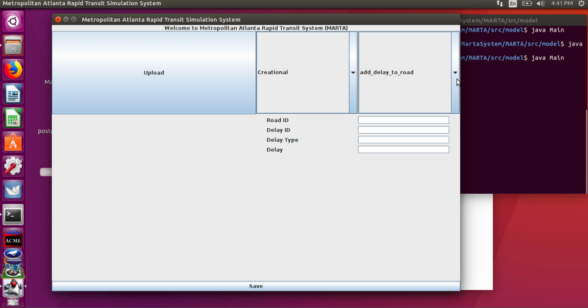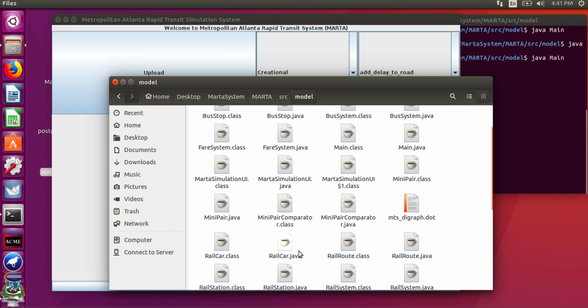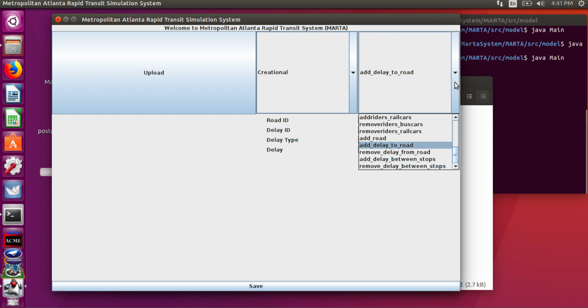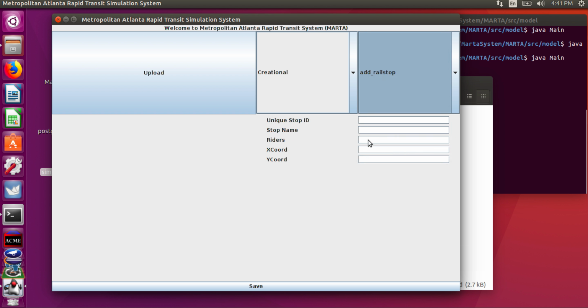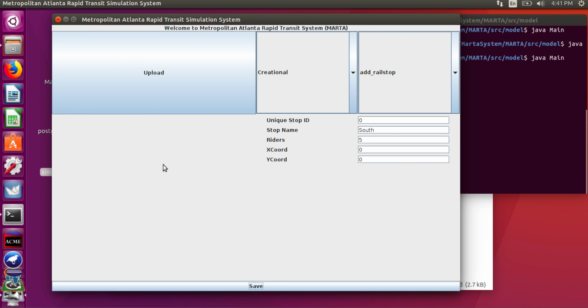There are also rail classes now. Just like the bus, if we look at our classes here, we now have rail cars, rail routes, and rail stations. These behave very similarly to, in fact the same as, bus stops. So now we can add a rail stop and give it a unique stop ID and name. This would be South Stop, sure. Start with 5 riders, X and Y coordinates 0, 0, save. When we jump back here, we can see we've added a new rail stop.